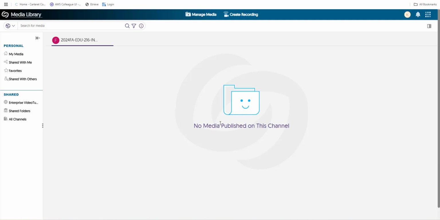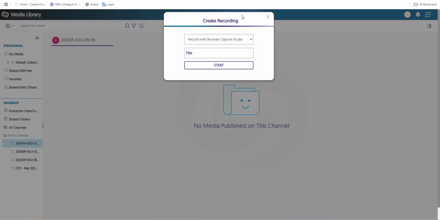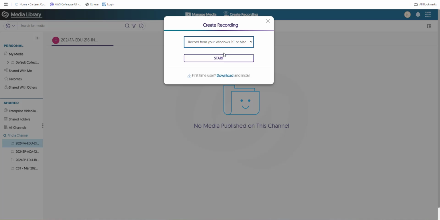From this page, you have a couple of different options, and I'm going to first show you how to create a recording through Usia. So you're going to hit create recording up here at the top, and you've got 2 different options from this drop down. It's probably going to automatically put you on Windows PC or Mac. I would not choose that option because that's going to force you to download the Usia software, which you do not need to do.